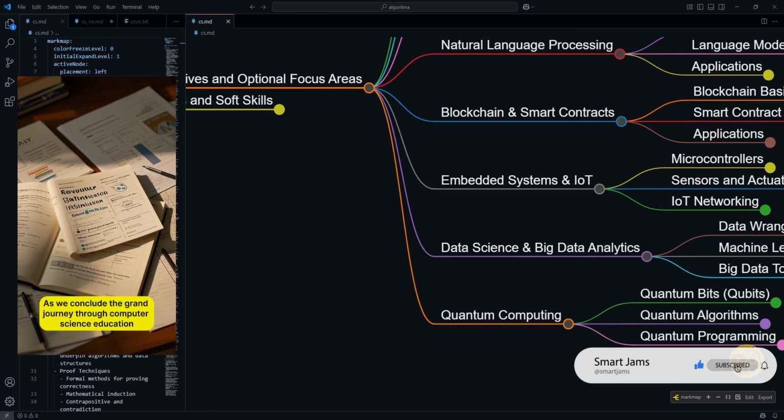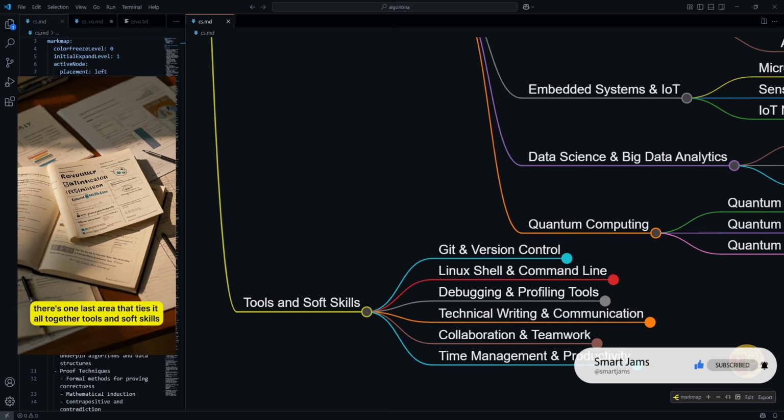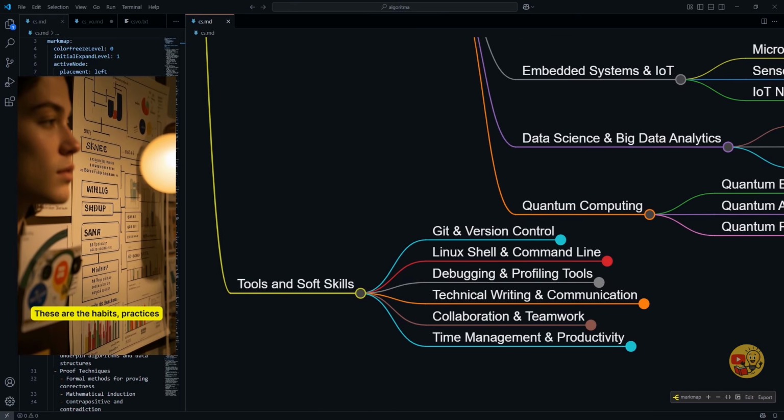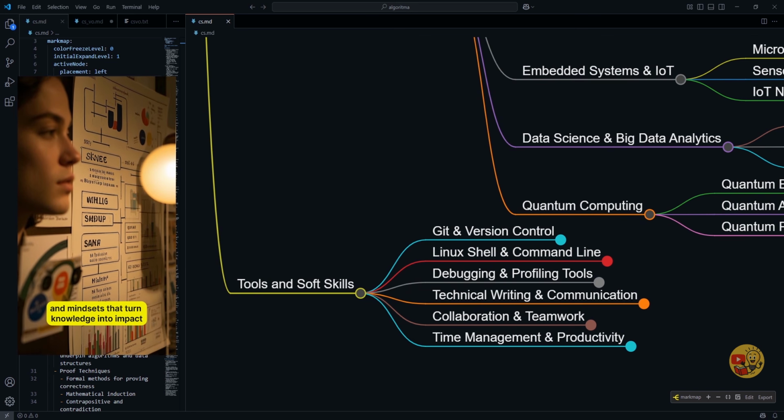As we conclude the grand journey through computer science education, there's one last area that ties it all together: tools and soft skills. These are the habits, practices, and mindsets that turn knowledge into impact.